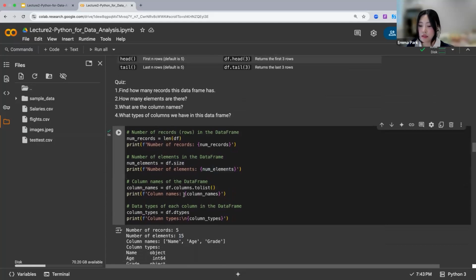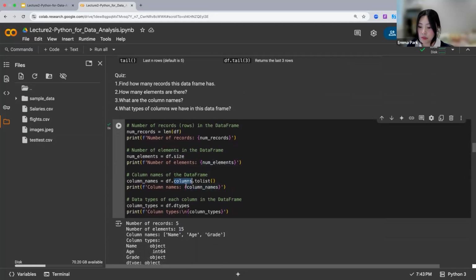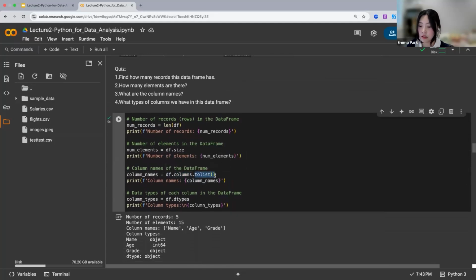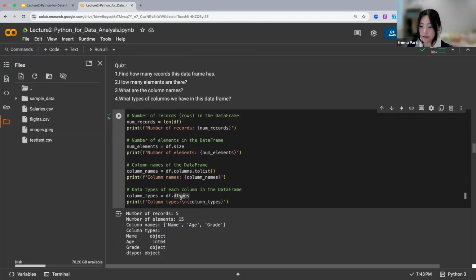And if you want to get the column names, you can use the columns property, df.columns and toList, and then it's going to convert the column values to a list, and show you the list type of the data here. And then if you want to get the types, you just need to do dtypes, and then it will show you, okay, name column is object type, age column is going to be int, grade is object. So if you want to get some information of the data, you can use these kinds of functions or attributes.